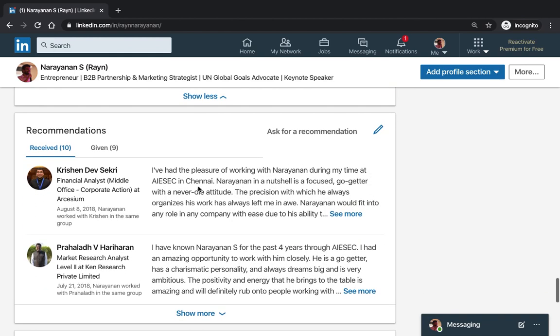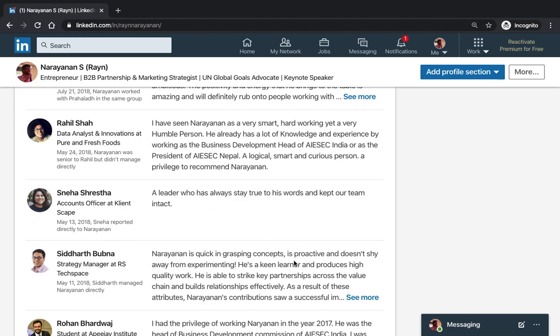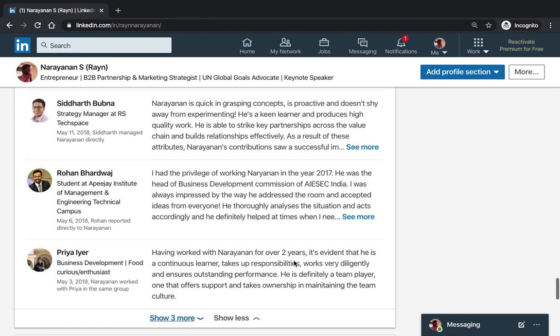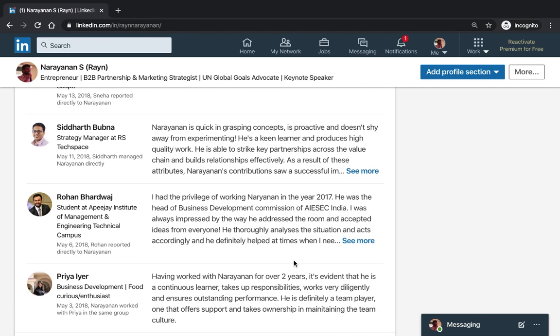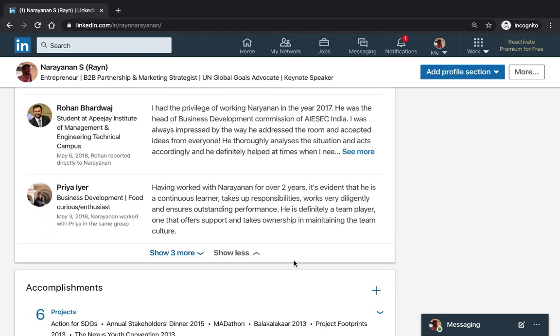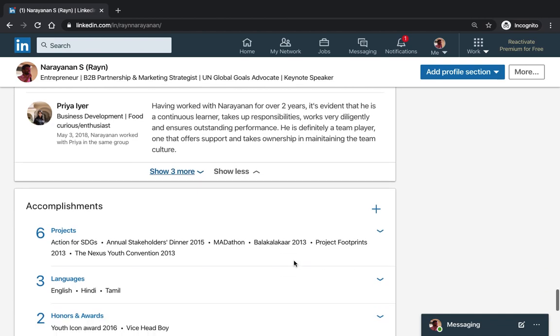And then comes the recommendation bit. You can ask people to write recommendations for you, so that it is evident that whatever you've put up validates with what people believe of you, right? So have your friends endorse you nicely about what kind of a person you are, or maybe your professor, and this really does help you a lot.